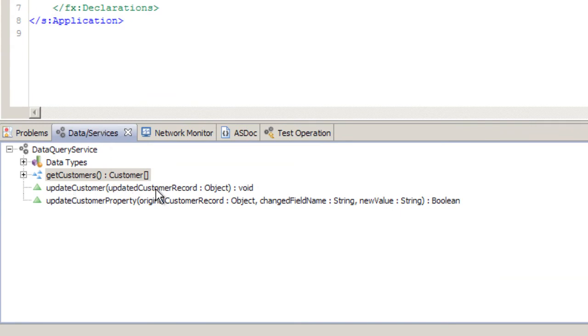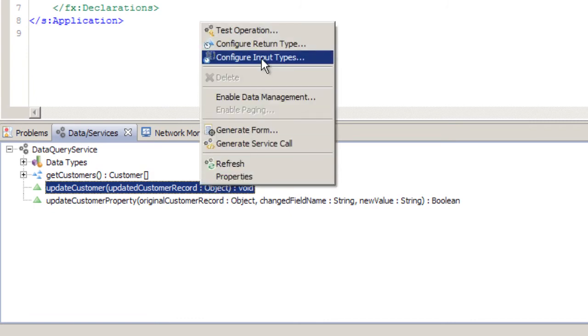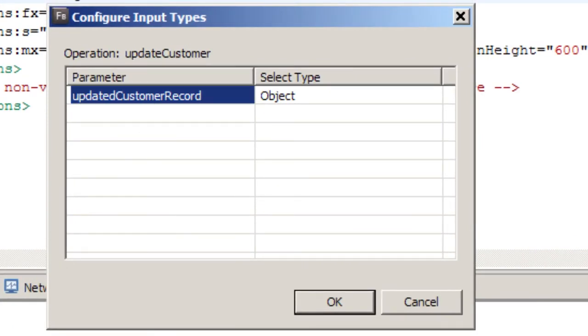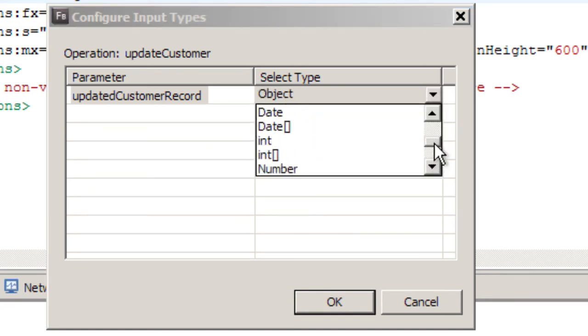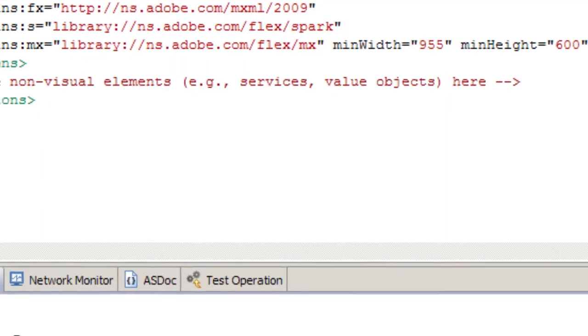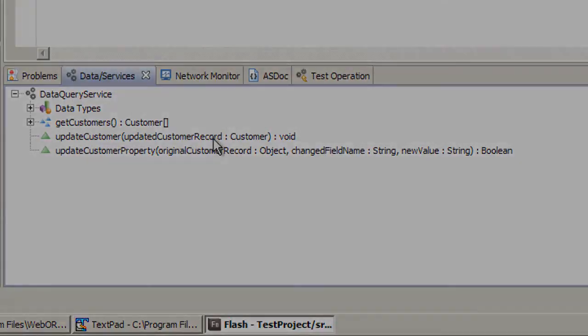Something similar can be done with the other methods, for instance, update customer. Right now the argument is object. We can say configure input types. And now for the update customer record, which is the name of the argument, it's going to be an instance of the customer class, which was created in the previous step. Click OK. So now here it is, update customer accepts an argument which is customer record.